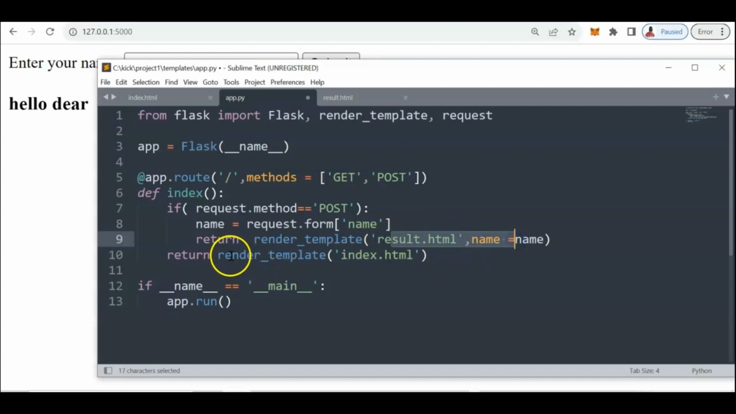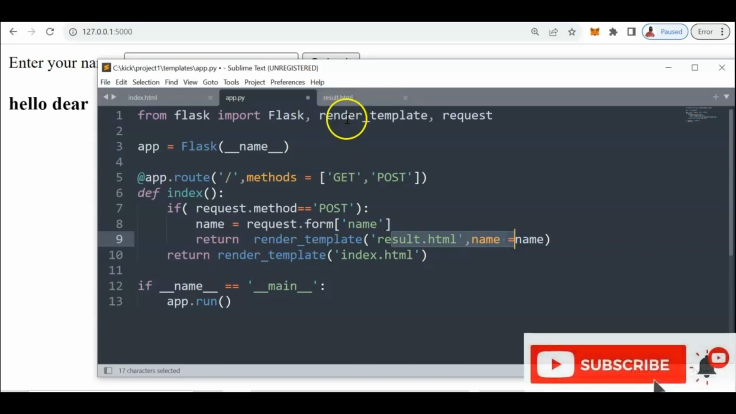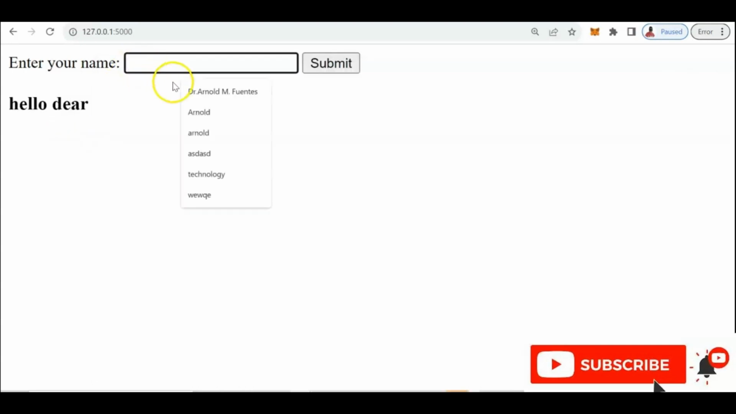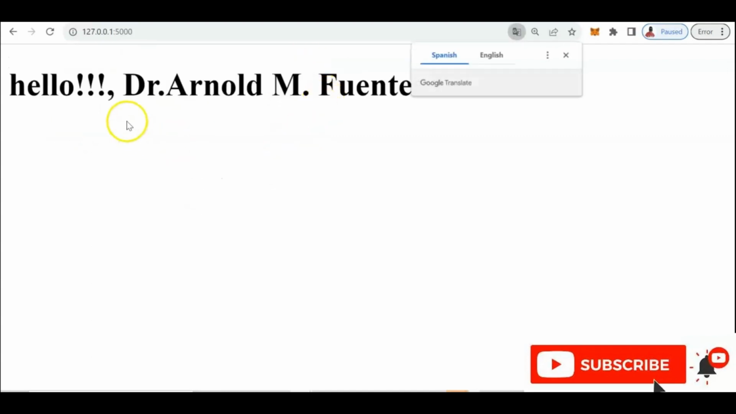But again, we have here, of course, the render_template. This is part of your render_template module in Flask to reroute and force to call other hypertext markup language programs or other libraries. Okay, let us run it here. If I say Dr. Fuentes, enter. Hello, Dr. Arnold Fuentes. So there you have it.